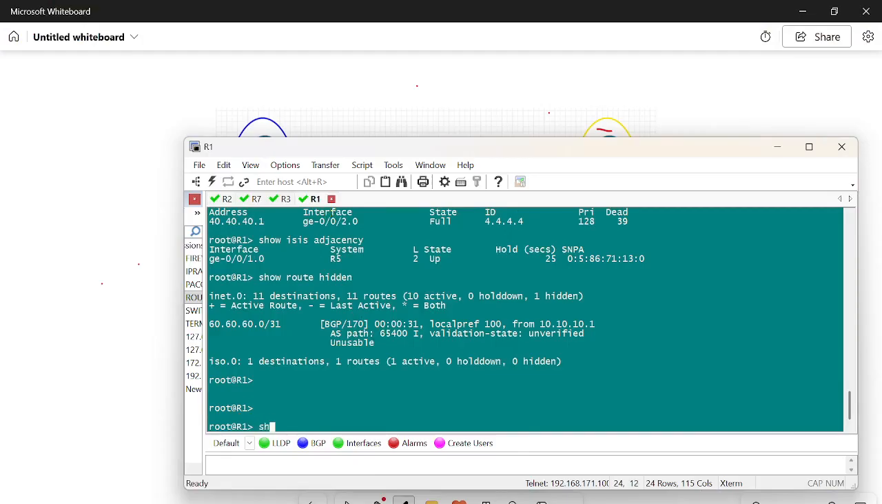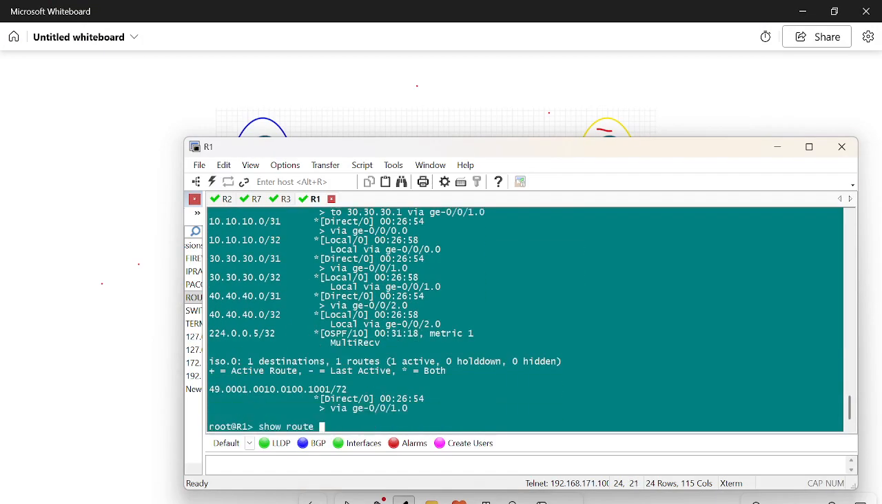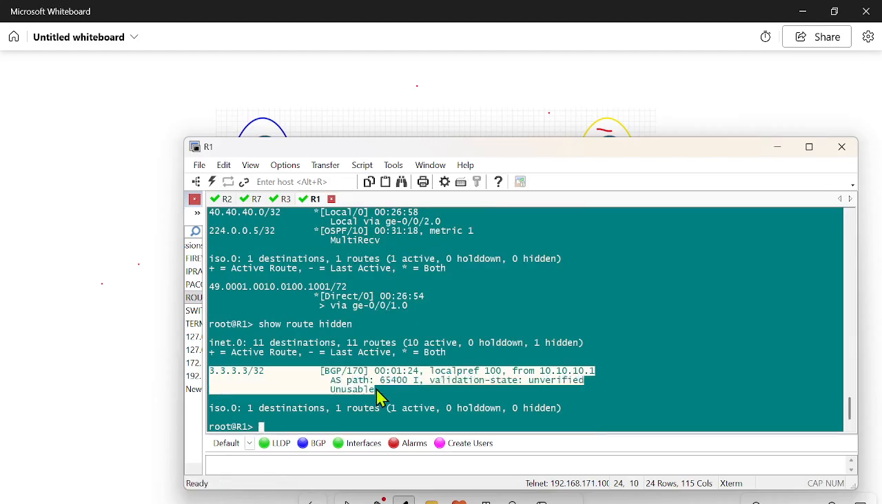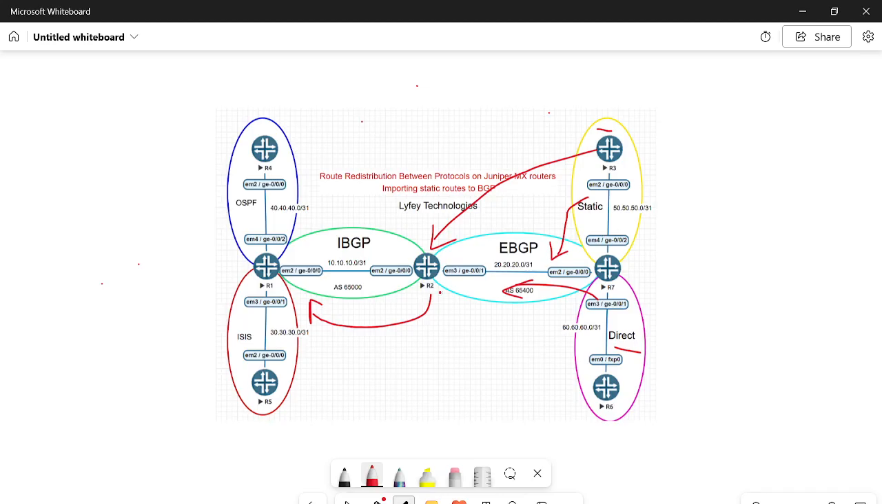On R1 we also expect to have the route hidden. So on R1, if I do show route, you see that we don't have 3.3.3.3. If you do show route hidden, you'll see that we have this route hidden and it's unusable. So again, this route has been hidden on R1. It has not been installed in the routing table, and you can see that it's unusable on R1. So we need to do something on R2 to be able to make this route active.